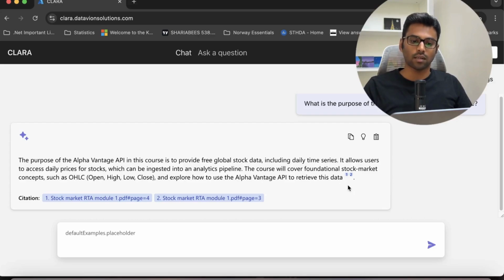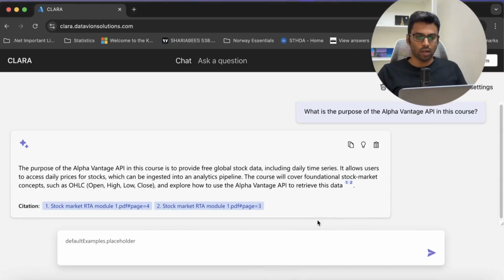And you can see there are citations from a couple of pages in the module 1 PDF that we have ingested into Clara, right? So there you can see 2 citations from page 3 and page 4. So you can always look at the citations to do the fact check, how the responses are generated from the course materials. Okay, now we are seeing the citations here. So let us quickly look at the citation. Let me click on this page 4 from the module 1 PDF.